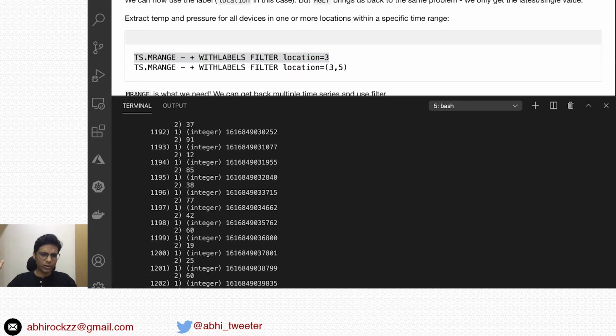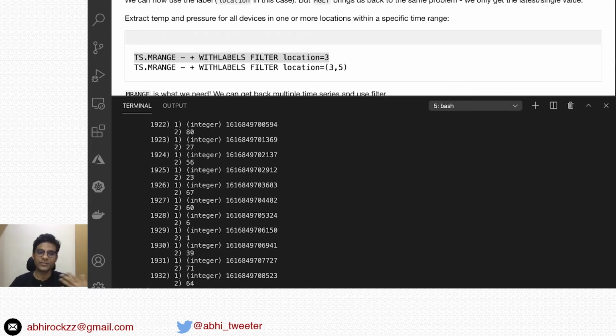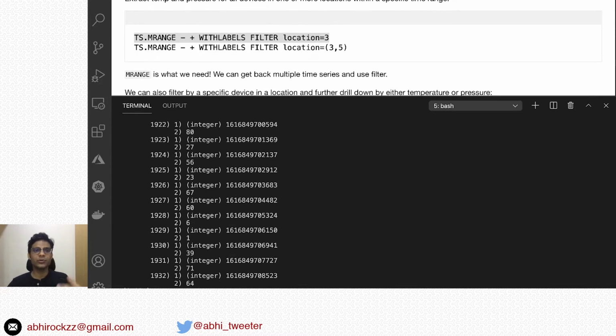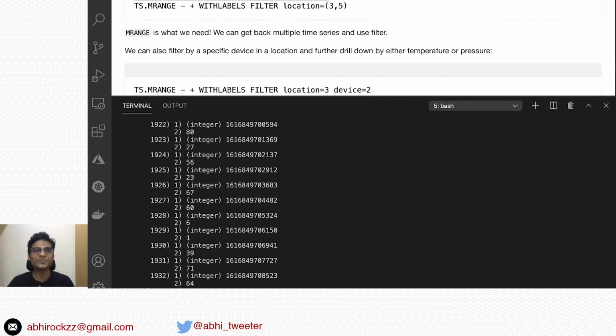Right, so you'll get a lot of time series returning, because you have a lot of data here, because data is being continuously generated and processed. But this demonstrates to you the power of mrange, right? And things are going to be much clearer when I actually show this to you in the form of a dashboard. So just wait for it. Just be patient. I'll get there.